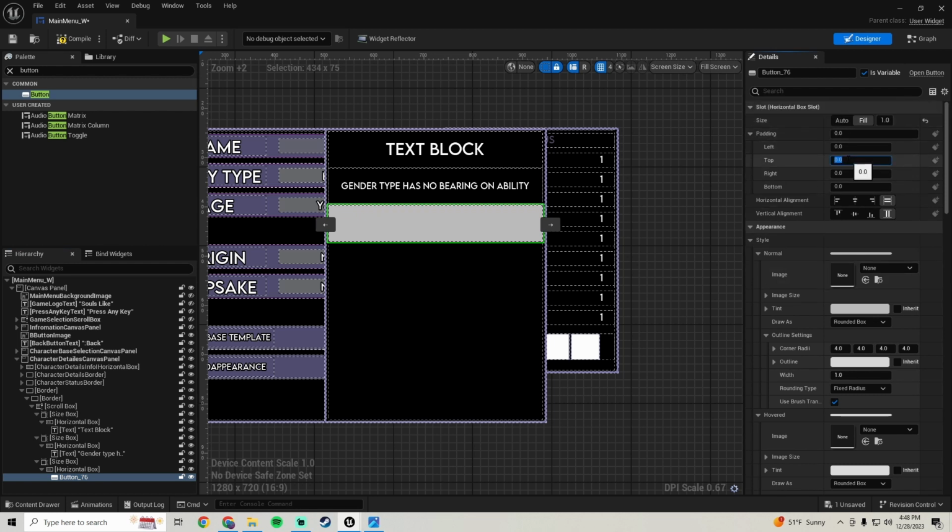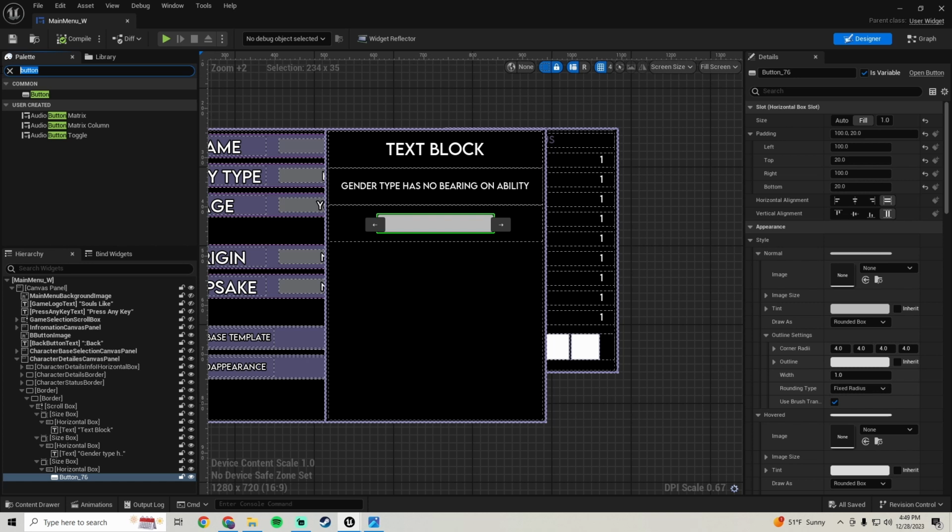On the top, we'll give it maybe 20. And on the bottom, we'll give it 20. And then on the left, let's try like 100. And then on the right, we'll give it 100, like that. Compile and save. And then we're gonna find us a text. And we're gonna pull this text onto that button right there.